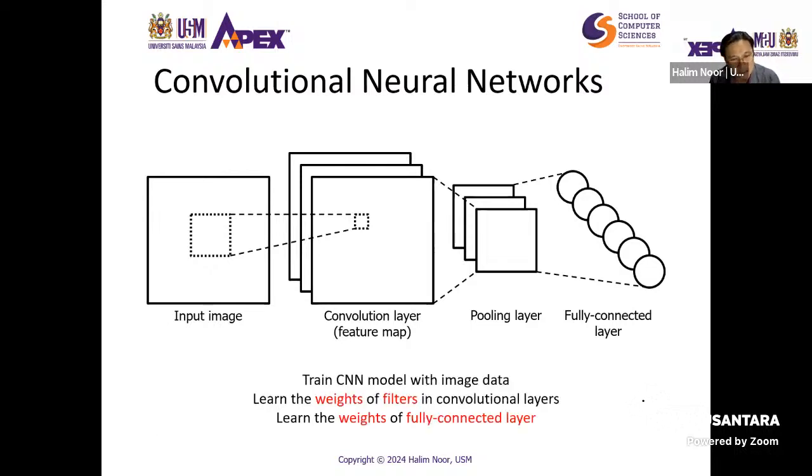Now, the training of the model is similar to the traditional neural network. We want to find the optimal weights of the model, including the filter weights, the filter values. Those are just the weights of the connections. So the goal of the training is to find the optimal weights, or you can think of it as the optimal filters that can extract the best local features from the data for the prediction.